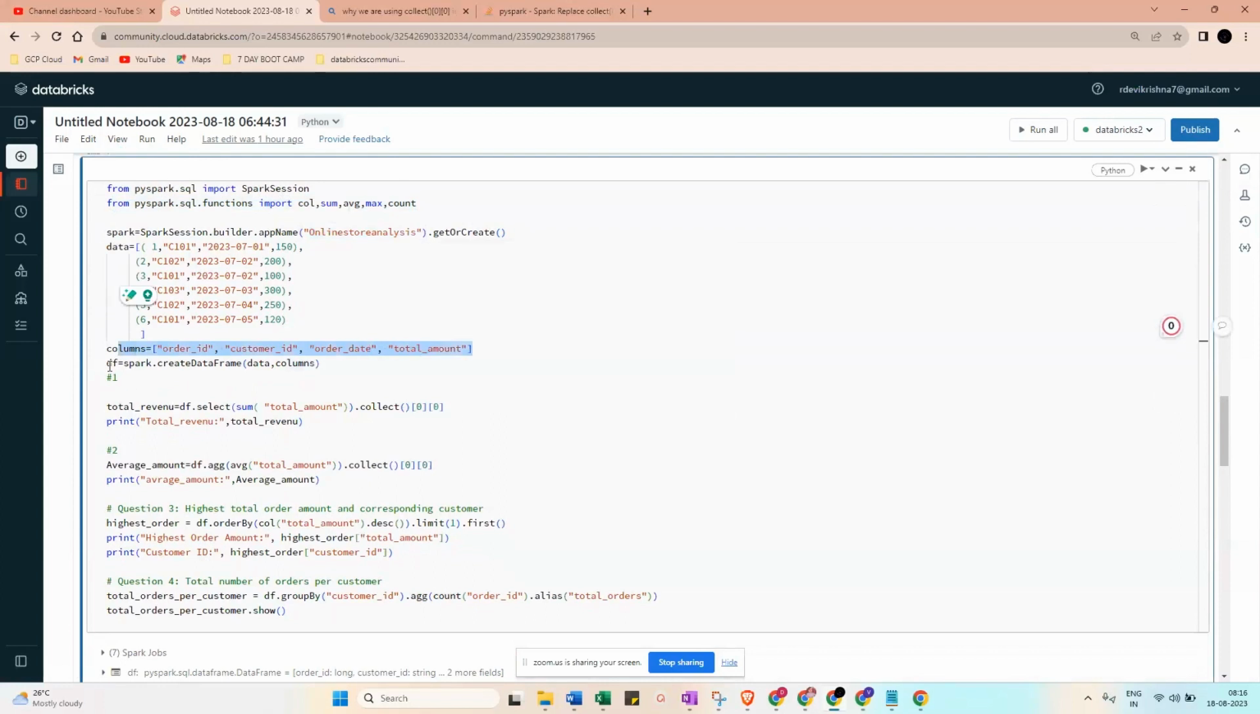Then the aggregate function: df.groupBy subject, then aggregate the average of score, as average score. First thing we need to find is the average score per subject, and the total revenue. Total revenue equal to df.select the sum of the total amount collected. That will help you to collect that data, as average score.